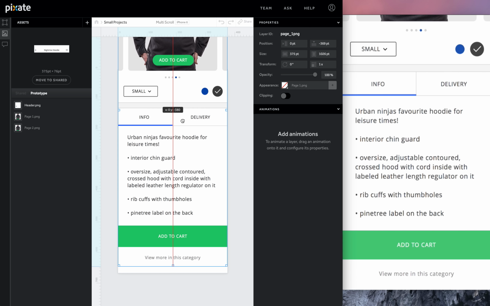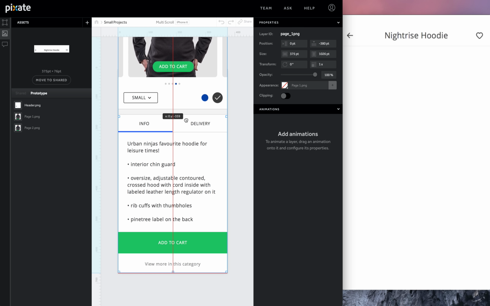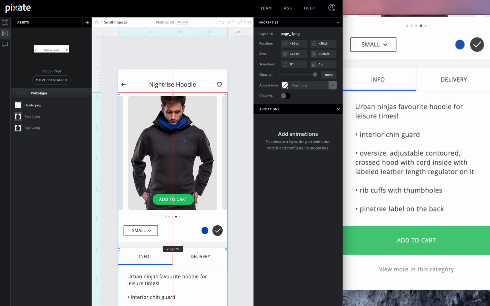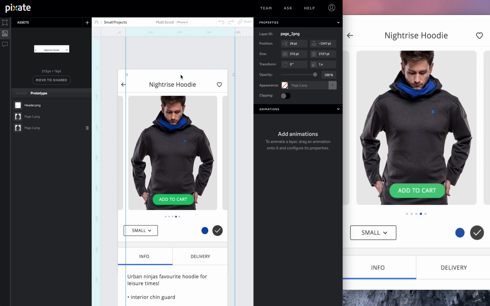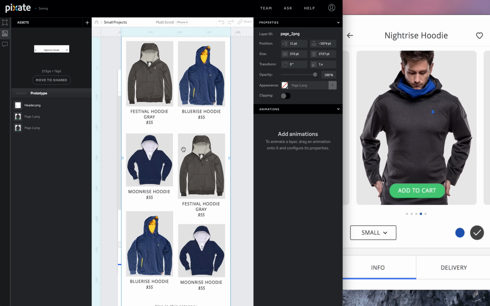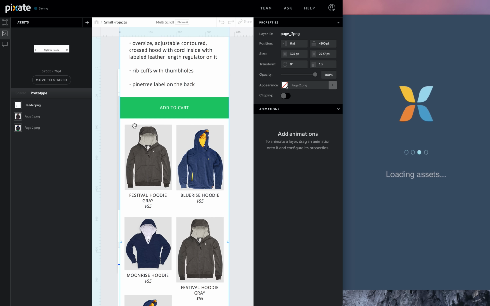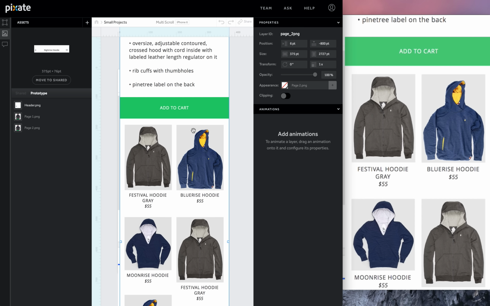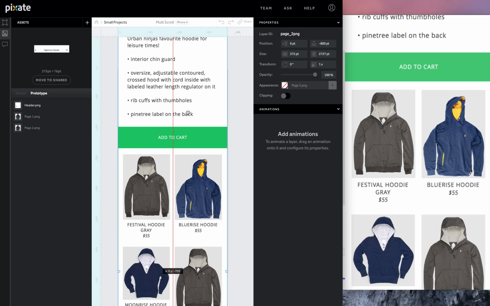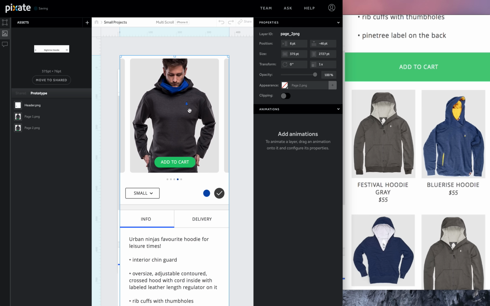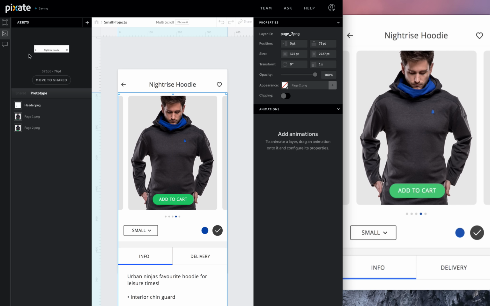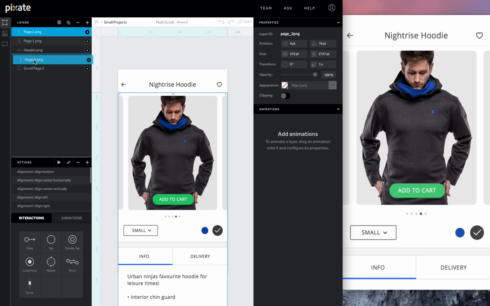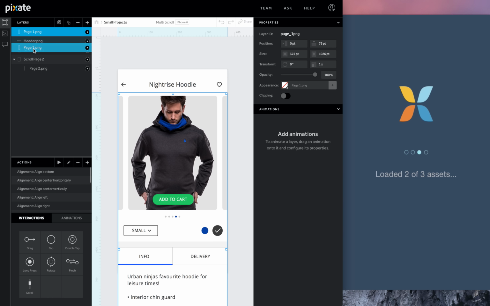It's not all the information, and at the bottom we have this view more in category, which is kind of like a button. And then page 2 is everything. So it's got the rest of these clothes. It doesn't have the view more button because that's what's getting replaced once we load the more information. But it's got everything else from page 1. So we'll place both of these right below the header. And then let's place page 2 within scroll page 2 container and page 1 within scroll page 1 container.